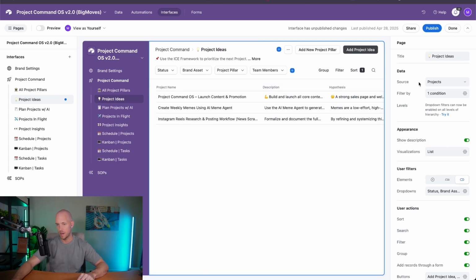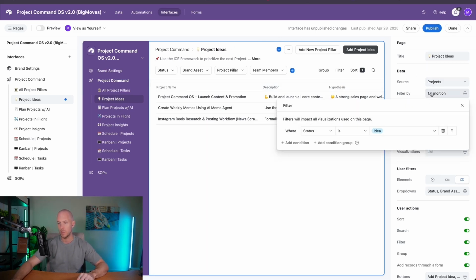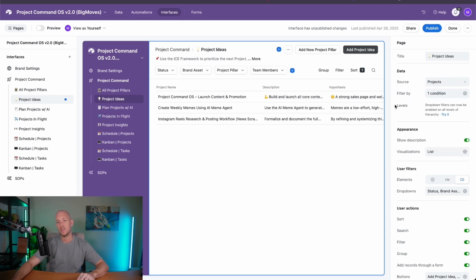So the settings are the source. What table do you want it to be on? How do you want to filter it? We're filtering it by idea, so only the ideas will show up in this interface. That's why we call it project ideas. We only want the ideas to show up in here. Once they start getting planned out, we don't want them to show here anymore, because they're not ideas, they're actually in production. So this is what I mean by understanding interfaces first.